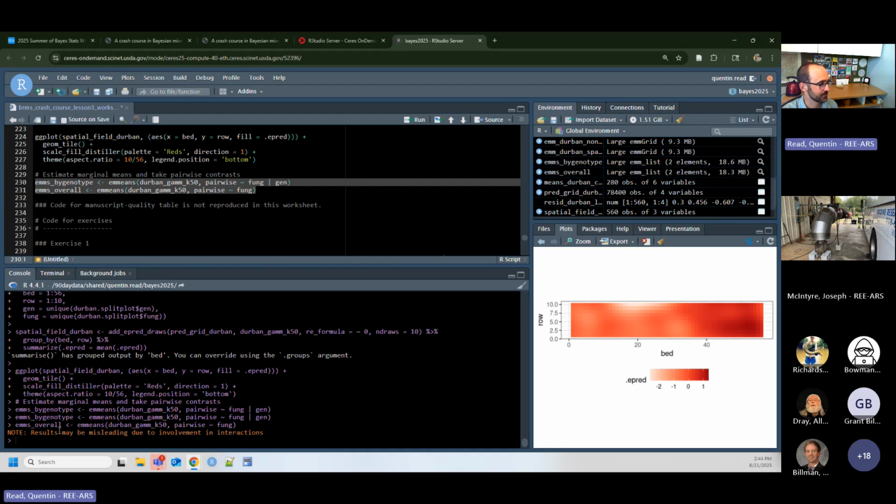And again, it states the results may be misleading due to involvement in interactions. Yes, we are looking at the main effect of fungicide, but it's averaging over all the genotypes. Maybe some genotypes have a positive effect of fungicide 1, some have a negative. If you just give the overall, if there's a strong interaction, that may not be supported by the data. So I'll leave looking at the manuscript-quality tables and the estimated marginal means to you as an exercise. Feel free to explore that on your own time and ask me if you have any questions.